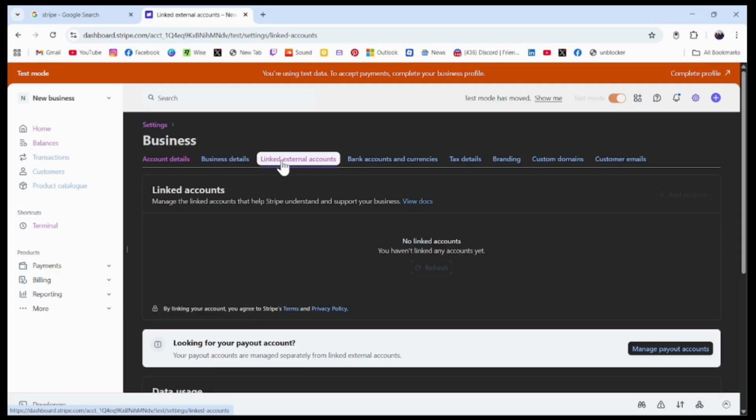Continue by selecting Manage Payout Accounts, where you will further see the option to add a bank account. Adding your bank account will ensure that your instant payout can be processed smoothly to your preferred account.